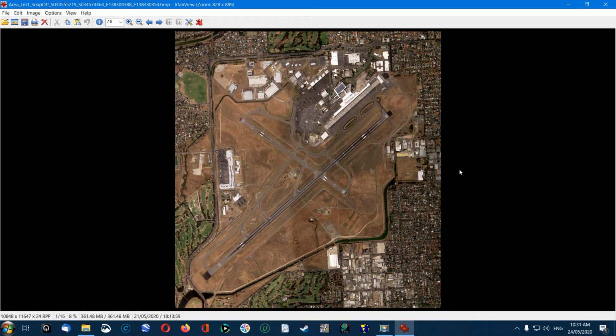Now, yes, it looks very red. I would have to get rid of the red, put in more green, because airports tend to be greener than they are here. Although this is probably done in summertime when there's not much watering done. But we're looking at an image here that's 10,800 pixels wide by 11,600 pixels high.